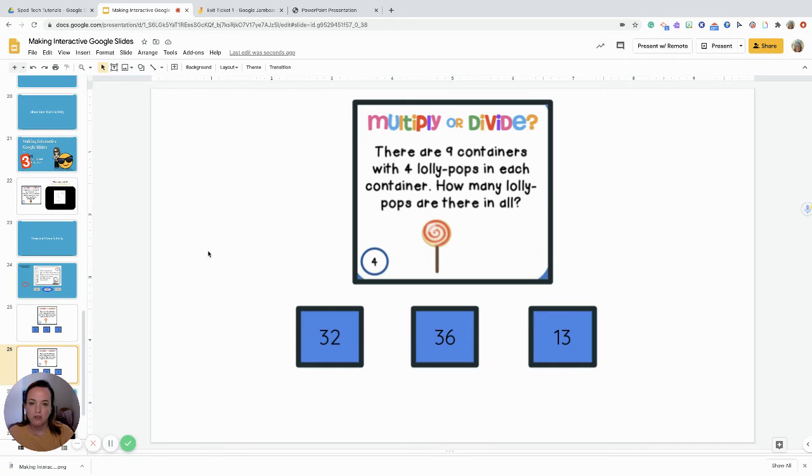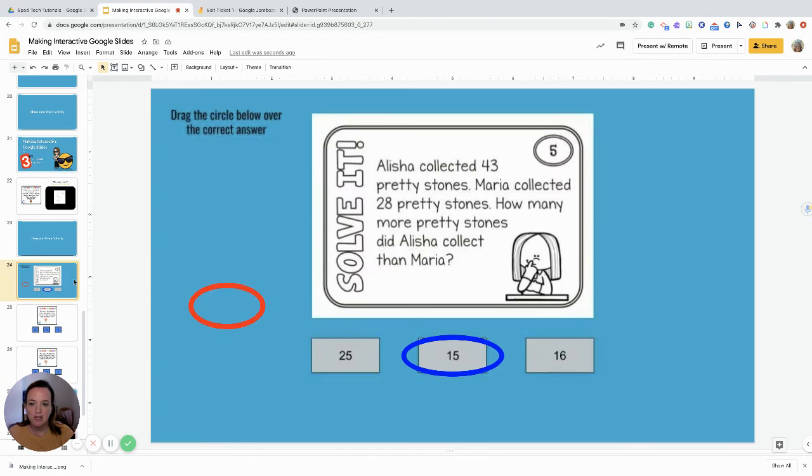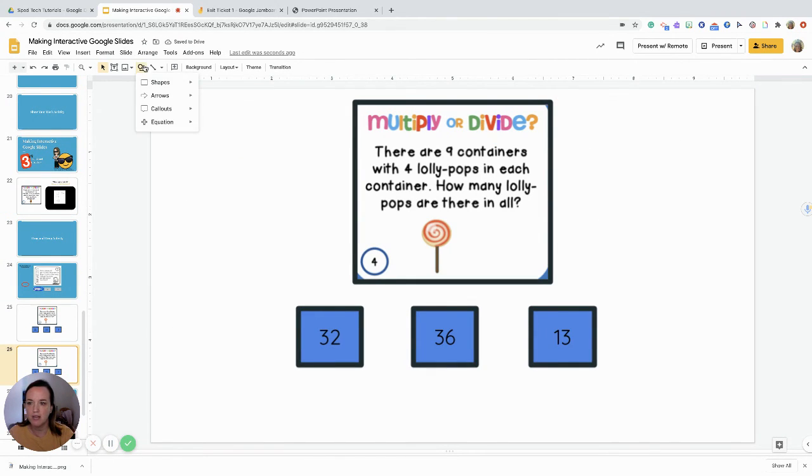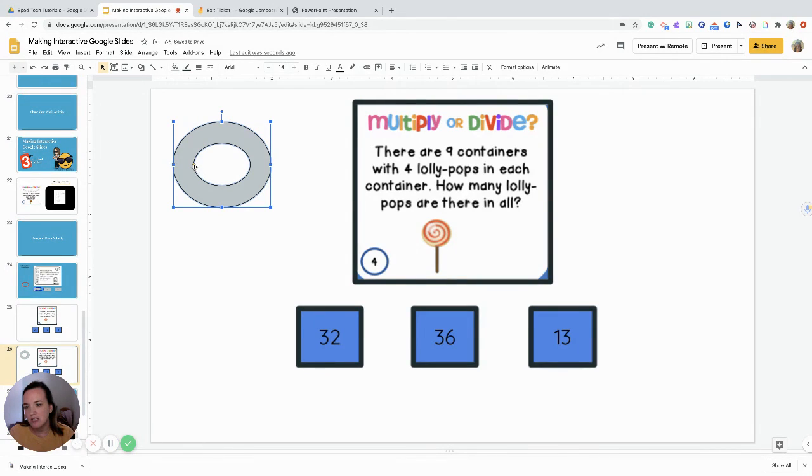So now I need to create those drag and drop pieces like we saw here. So these circles that the student can use to circle the correct answer. To do that, again, I'm going to go to the shapes. I'm going to find the shape that is a donut shape. I'm going to make it so I think it'll fit around one of the answer choices. And can you see this little yellow diamond that's right there?